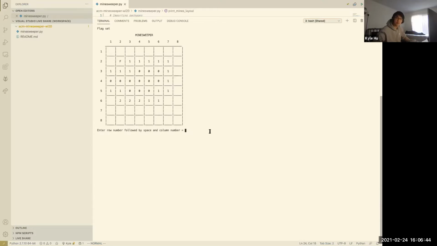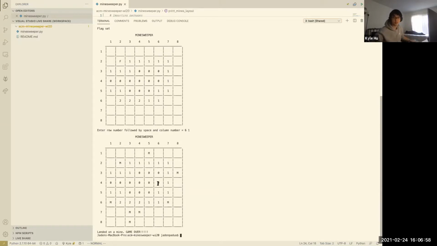And now if I enter a location where a mine is located, so I know that there's a mine at 6-1, for instance. If I type in 6-1, the mine has exploded and we've lost the game, as you can see, because all the mines are now revealed to us and it says game over. So this is essentially what we're going to be coding today. So let's get started.